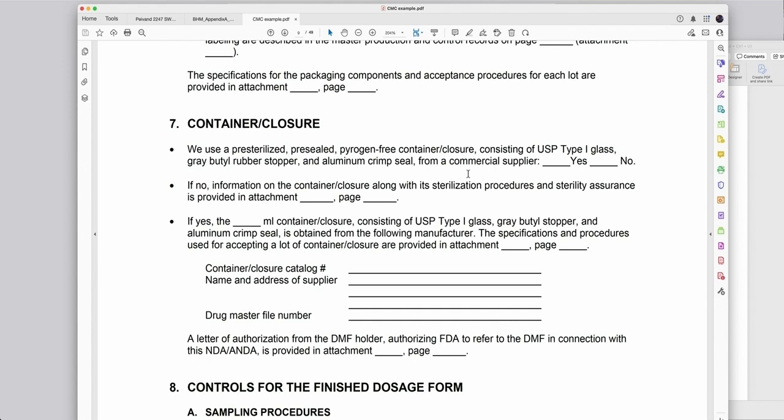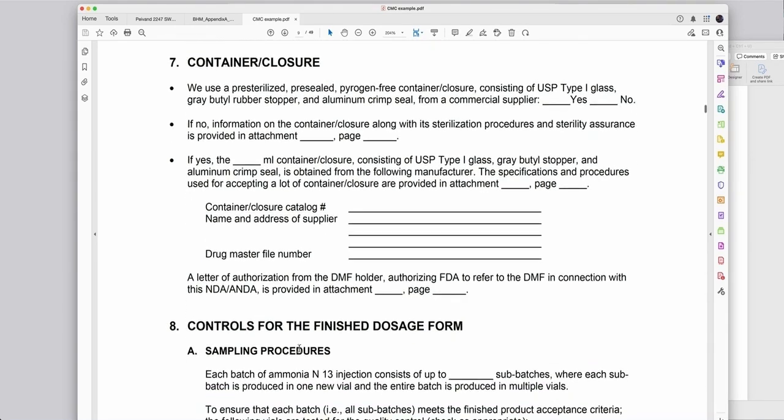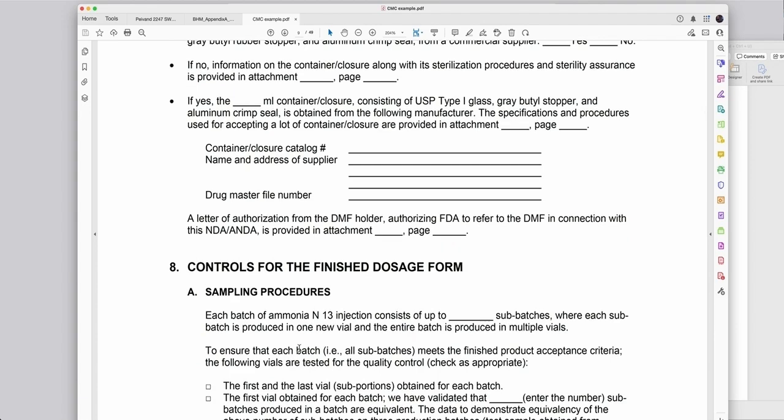Now a letter of authorization, for example, from the DMF holder authorizing FDA to refer to the DMF in connection with the NDA or ANDA, which is the abbreviated new drug application for generic companies, should be provided in the attachment, and we are going to write down from which attachment and which page.